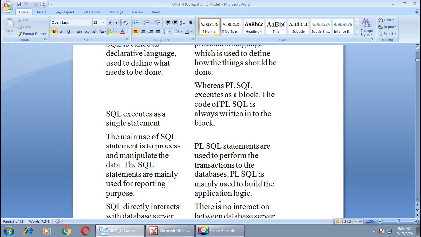SQL statements execute as a single statement, whereas PL/SQL executes as a whole block. The main use of SQL statements is to process and manipulate the data. SQL statements are mainly used for reporting purposes, whereas PL/SQL statements are used to perform transactions to the database. PL/SQL is mainly used for building application logic.